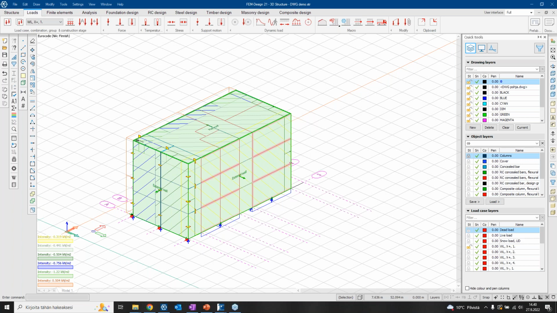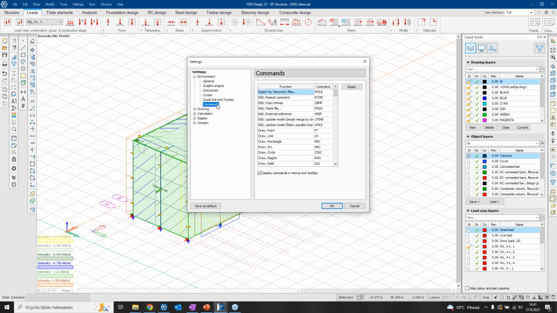Is there any search command bar for quick access of tools? Let's see. You can see the settings, environment, and commands, and here you can choose your own commands. This has the smaller. You can define these as you like. For example, for loads.